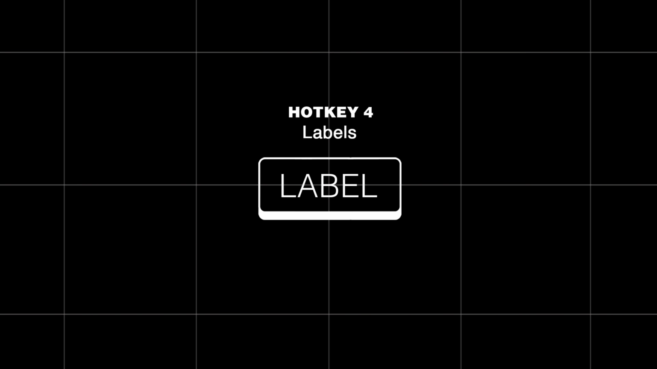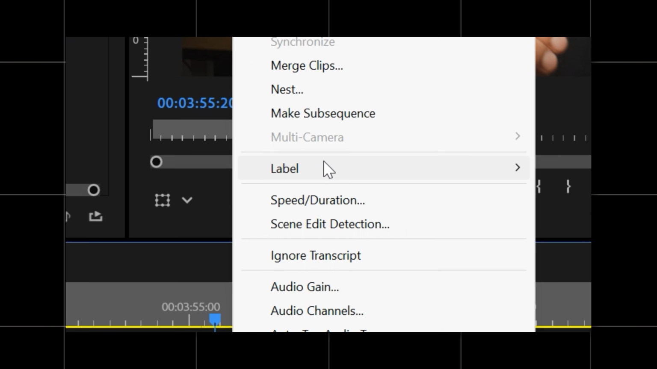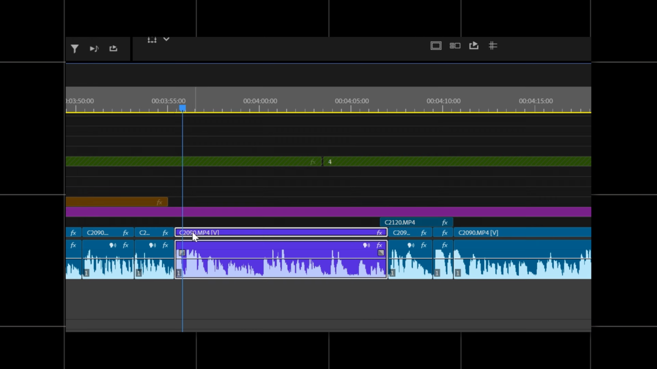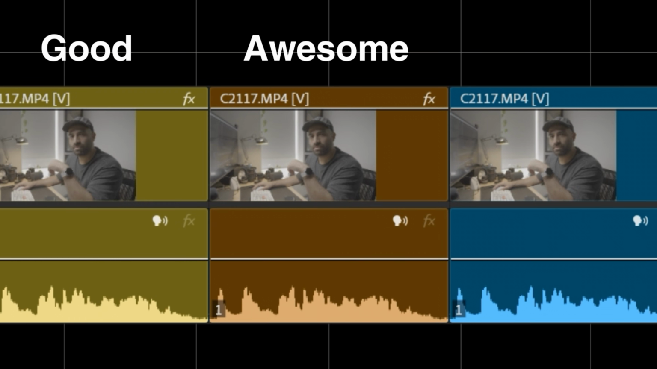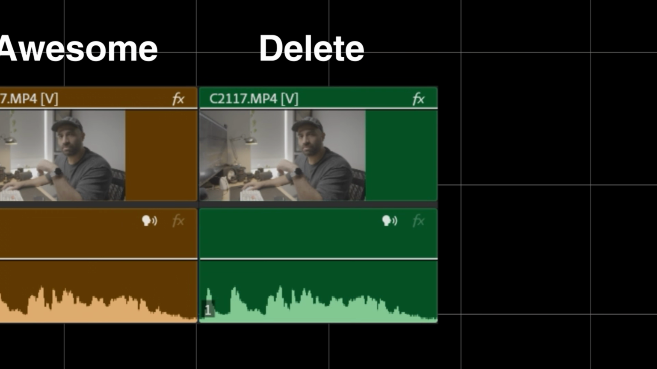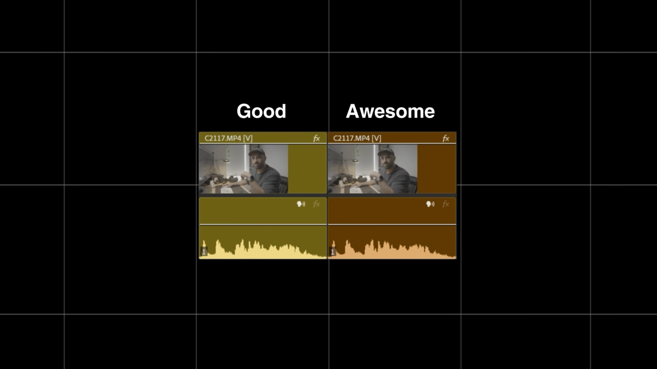Now the next hotkey, which technically isn't a hotkey, it's actually the label hotkey. Currently you can change the colors or the labels of all of your clips. We've categorized what colors mean different things. So for us, we have 3 main colors that we work with. Yellow meaning good, brown meaning awesome or keep this, and the last one is green, which is I'm not sure this should be here or remove this.